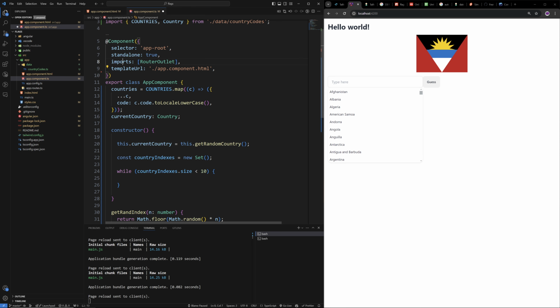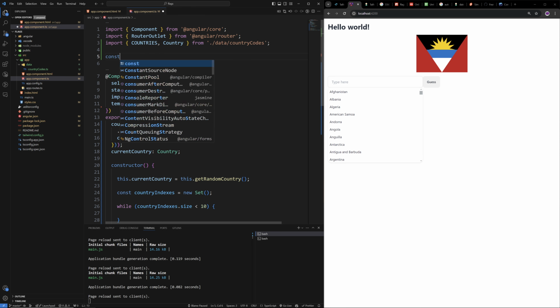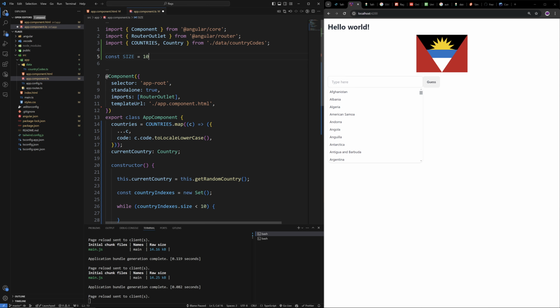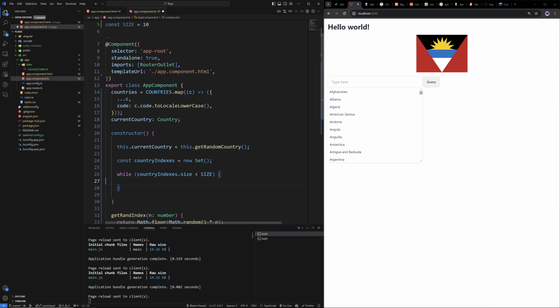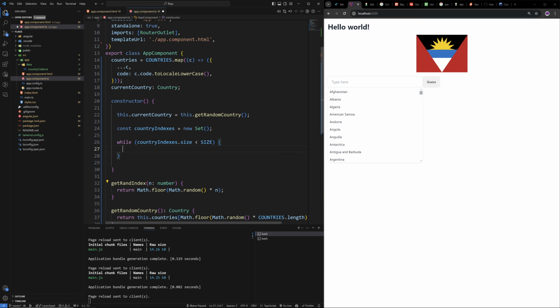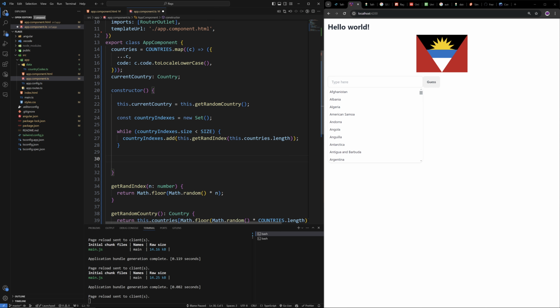So we can hard code this into that const size equals 10. If it's less than that, I'm just going to get random indices, essentially country indices dot add get rand index, and then the size would be this dot countries dot length. Okay, so this is the way to get 10 random unique indices. So we now have the 10 indices.